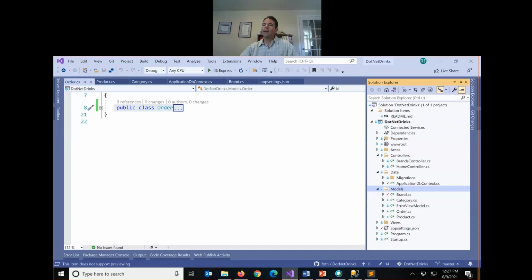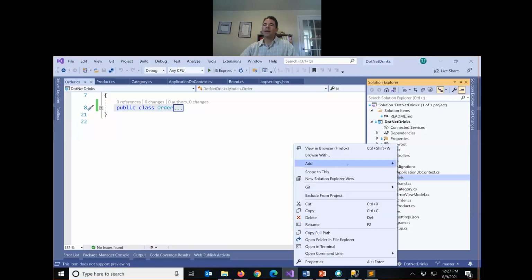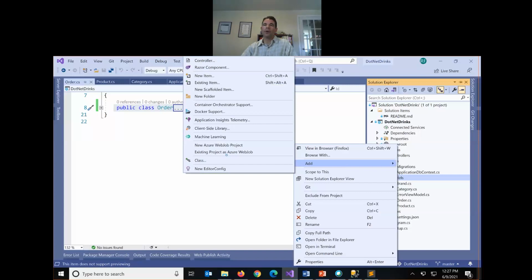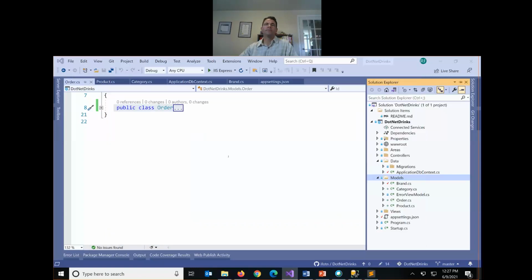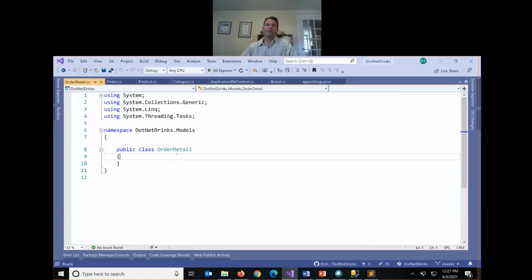So now I'm going to make an order detail model. So again, I'll add a class in the models folder, two more. I'll call it OrderDetail. Again, no S on the end. Our model should be singular. As usual, we'll start off with an ID.